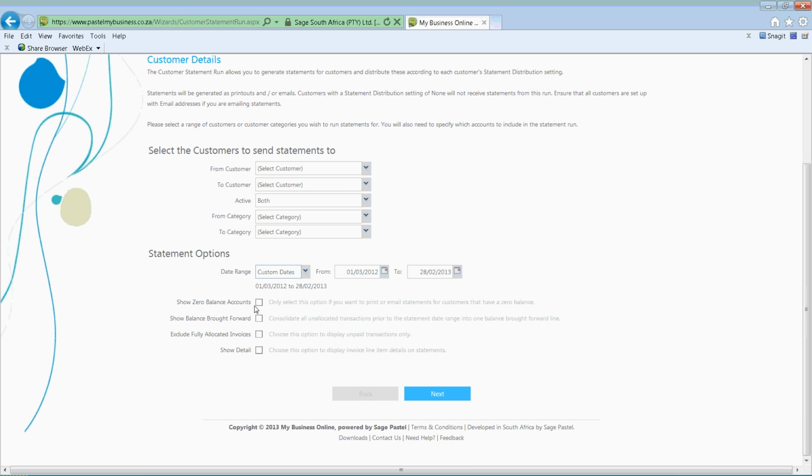So if you want to send out the statements to your customers who don't owe you anything, you can in fact do that as well. Then also show a balance brought forward. So an issue when you loaded the customers, you put in a balance. Do you want that to also appear there?